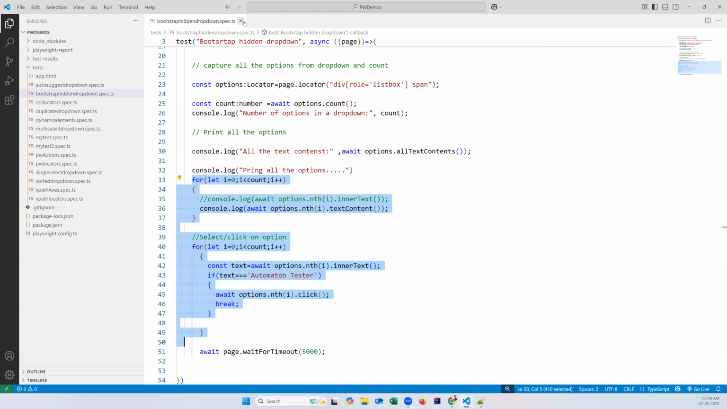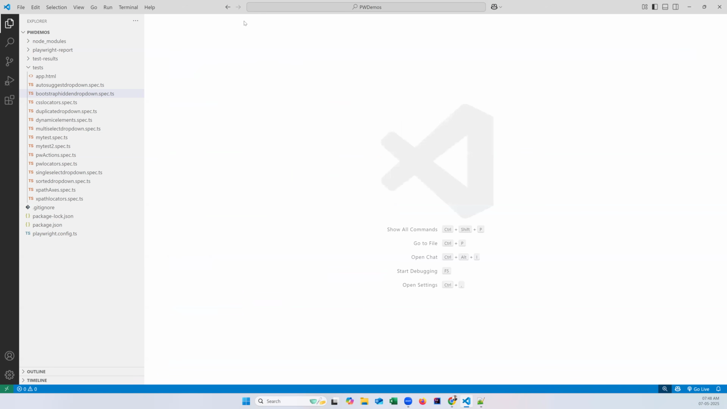Okay, so that's all about drop downs. In the next class, we will see some other types of elements. We will see tables and how we can handle them. Okay, so that's all for today's session. I will stop here. We will continue tomorrow.